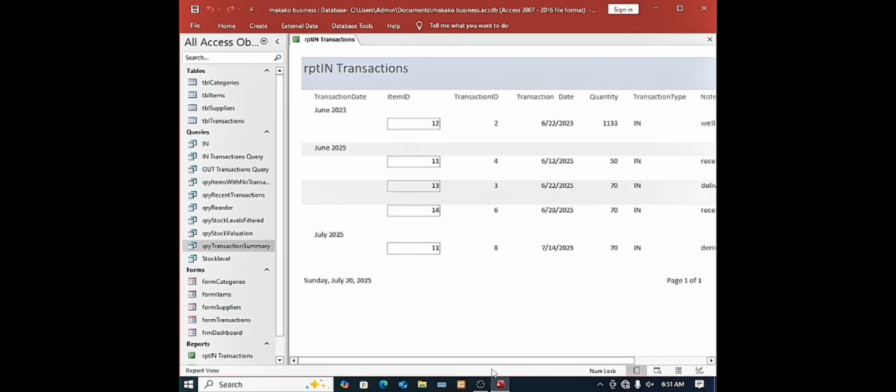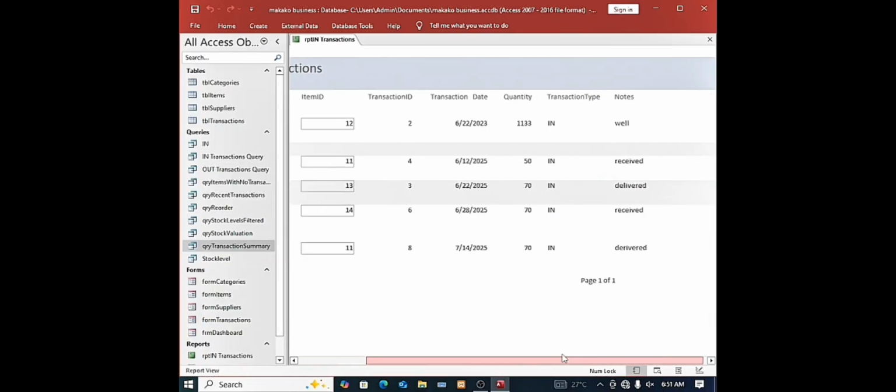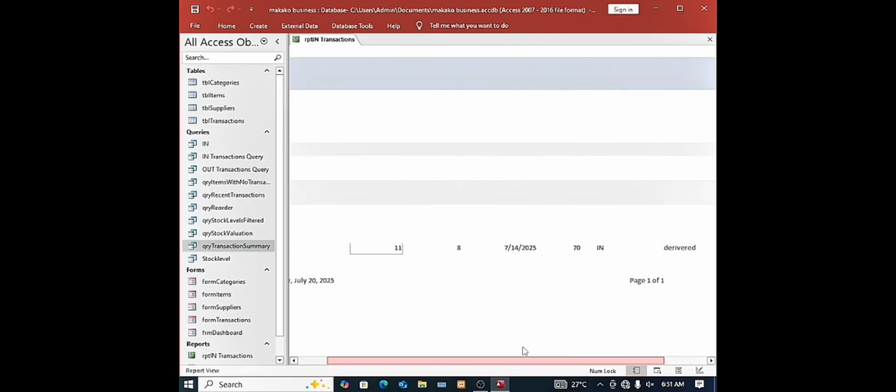And we are able to see it on June 2023. We had this transaction. In June 2025 we did this transaction. In July 2025 we did this one transaction.